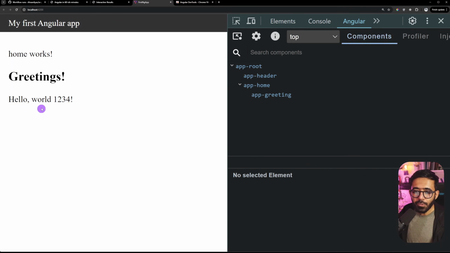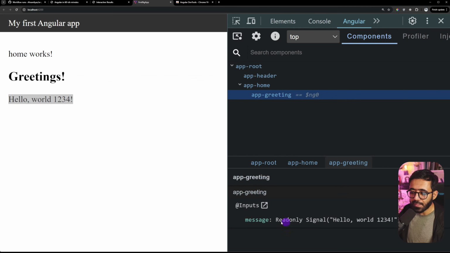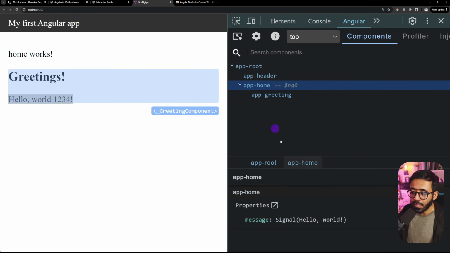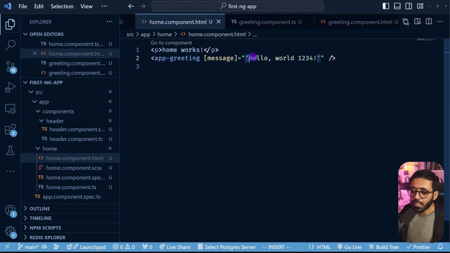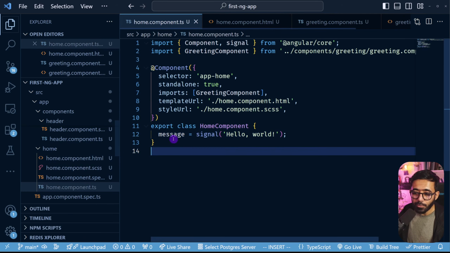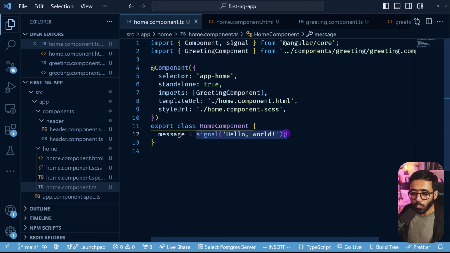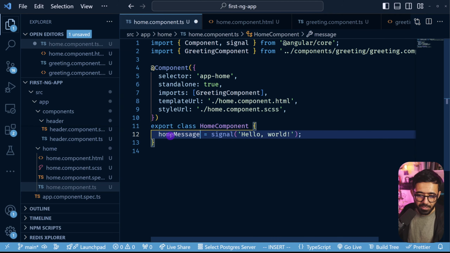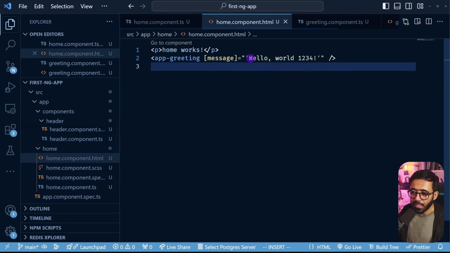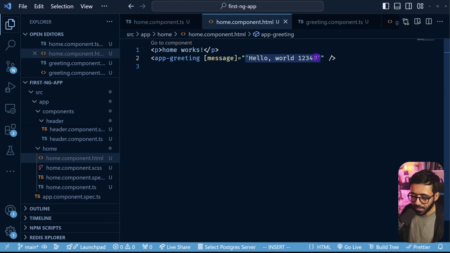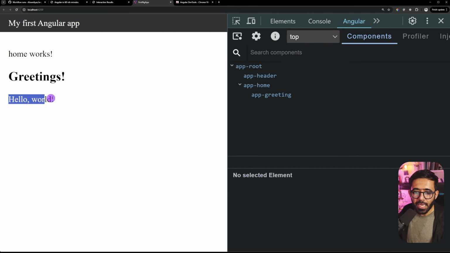And now save this, and now you can see that this value becomes hello world 1 2 3 4. If I click app greeting, you can see that this is a read only signal. It says hello world 1 2 3 4, which is coming from the app. If I click app home, you can see that this one is a bit different. So instead of this hard-coded value, how about I send the value that I have in here, which is hello world. So we have the home component's message, or we can rename this to something like home message, which is a signal. So instead of passing a hard-coded value, now I can say this is gonna be home message, just like this.